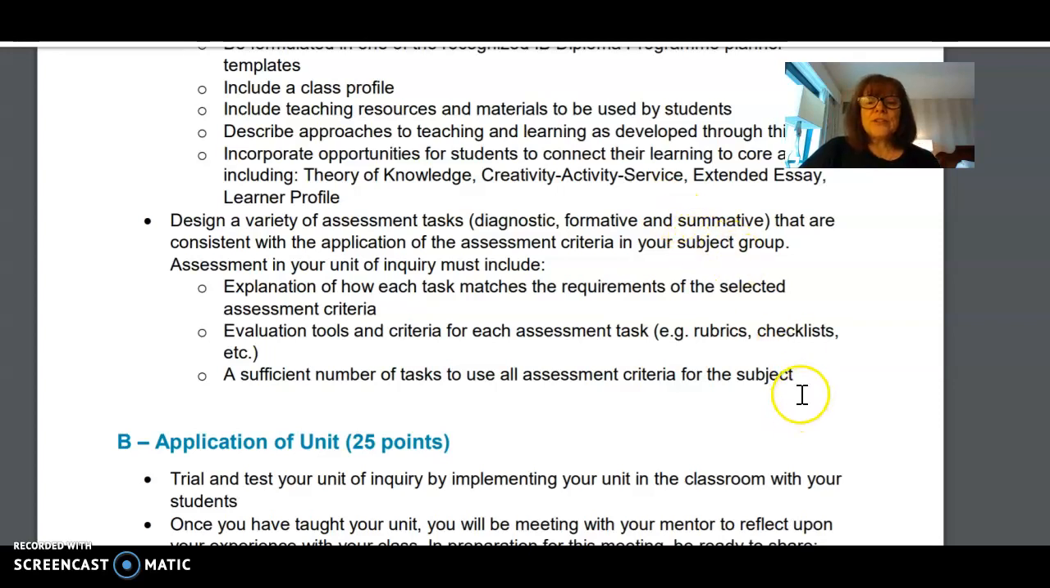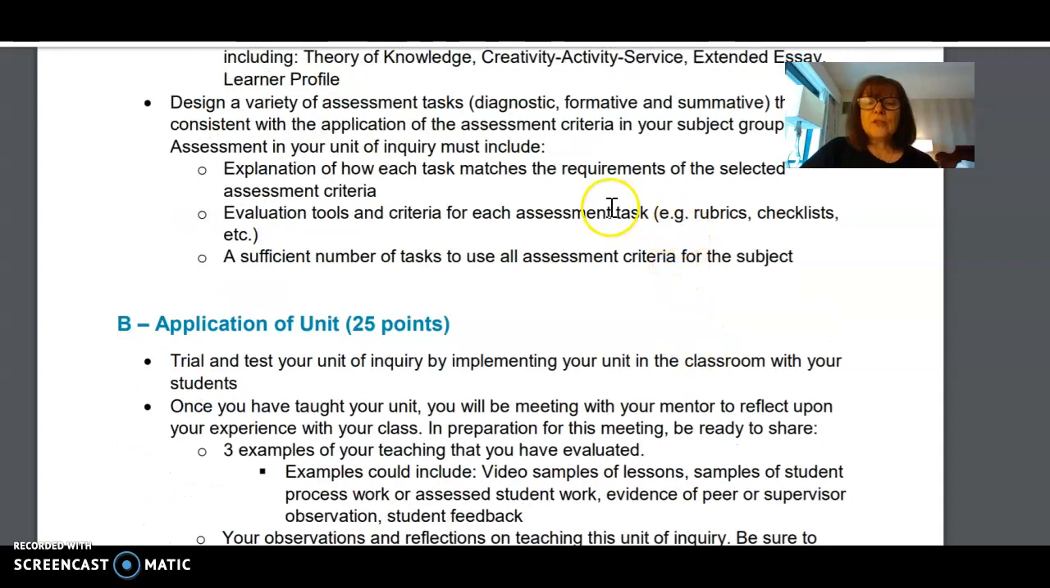And then the last piece you're going to do is design a sufficient number of assessment tasks to use all of the assessment criteria for your subject group that gives some kind of variety of the types of tasks students would be likely to engage with in a diploma program. And the assessment tools that are going to be necessary for you to score them, rubrics, checklists, whatever that may look like, and some commentary around how it matches the selected criteria.